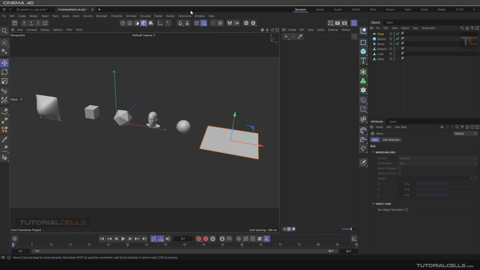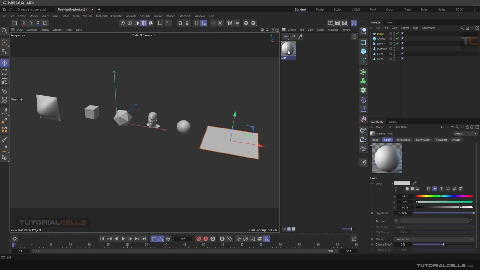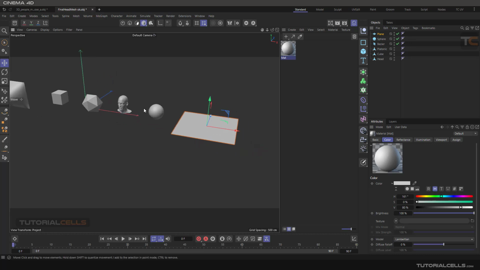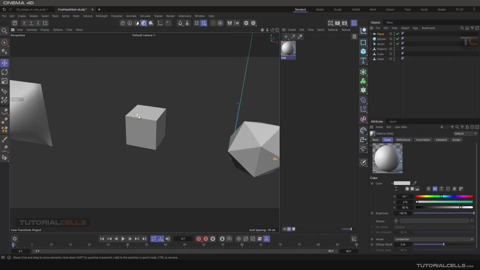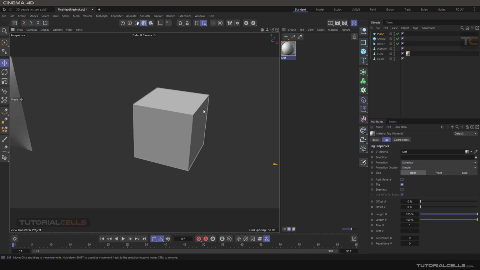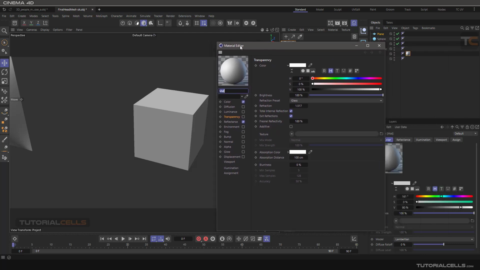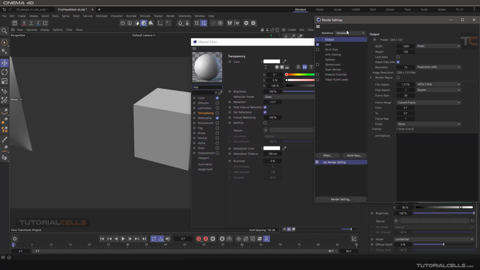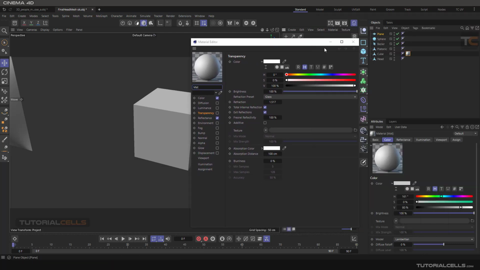For example, I create a simple material and assign it to, for example, this cube. Don't forget to assign it to this cube. For creating a material, as I said before, you can double click to open the material editor. Don't forget, I'm in the standard renderer because it's easier to explain.